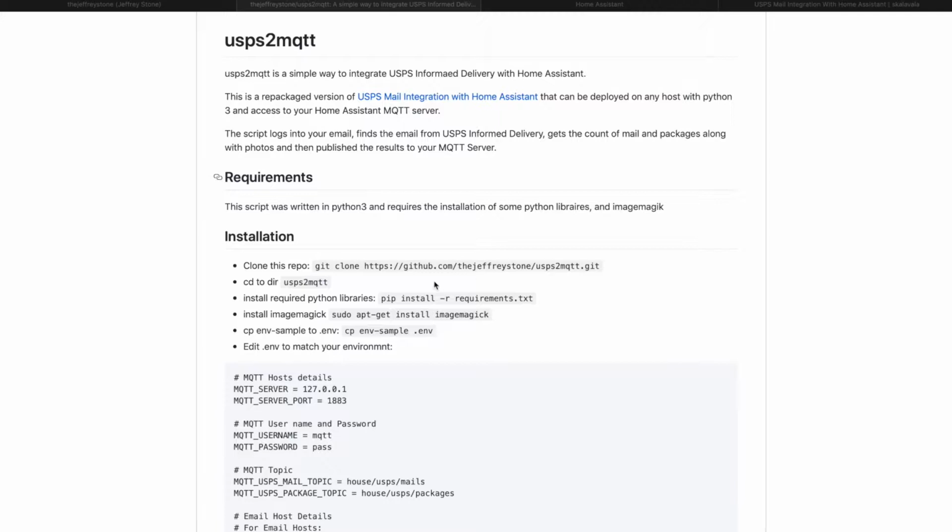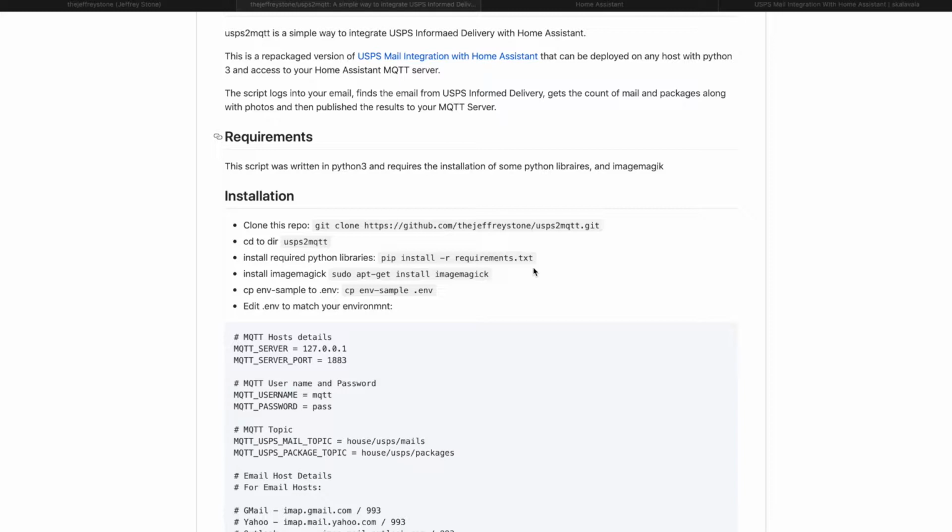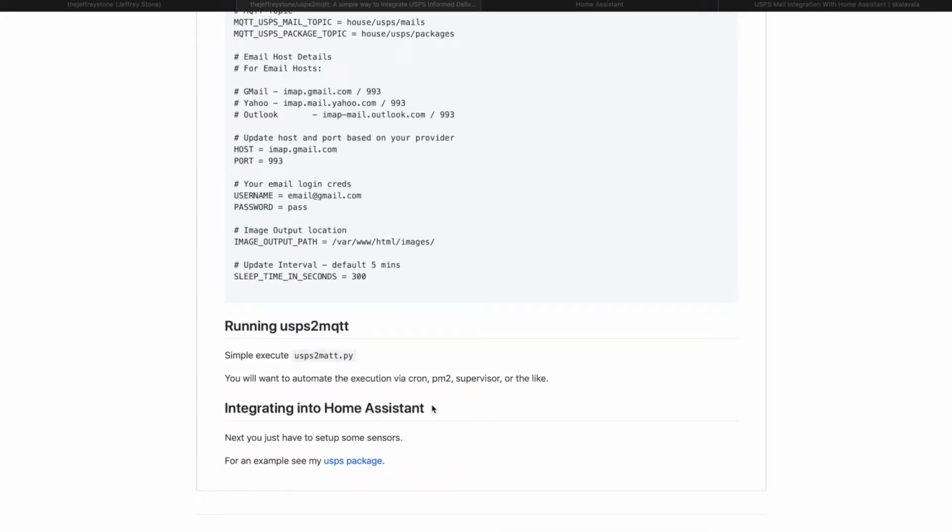We're just going to clone this repo. We're going to install some requirements, of which there are only 2. The library for managing the environment file, where we save all of our details for how this thing connects to both MQTT and to our email. We're going to install ImageMagick, which is used for creating the composite image of all of the mail images that are in that email that you get. And then we're going to copy this sample env file into .env, so it's hidden and it has all of our credentials. We're going to edit it so that it has all our credentials. Then after that, all we have to do is set up a USPS package in Home Assistant.